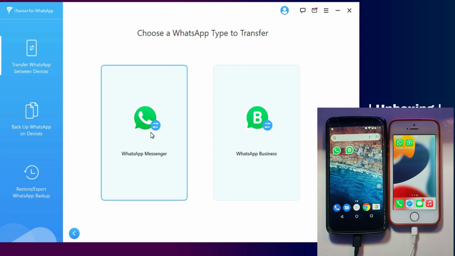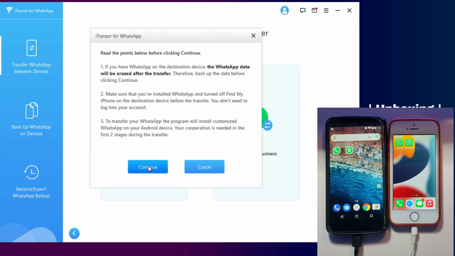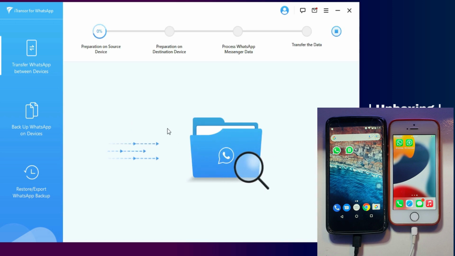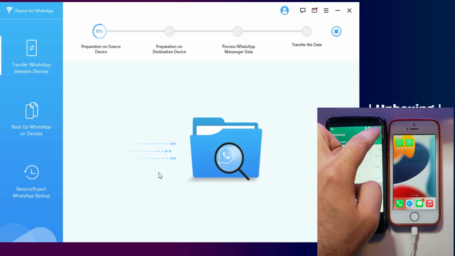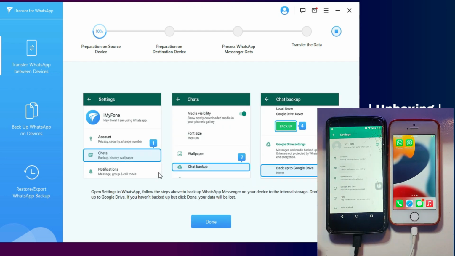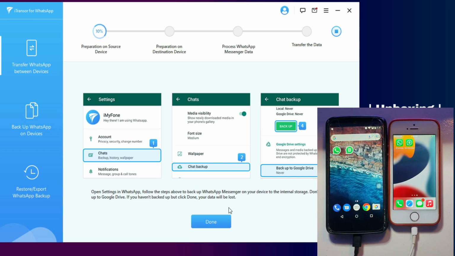Now it will ask you which one you want to transfer, your WhatsApp Messenger backup or your WhatsApp Business backup. So you can select according to that. I will select the first option. Now it will scan your backup from your device, and you need to just go to the settings and take the backup locally. After that, just follow the instructions on the screen. You need to perform the same steps as written on the screen.